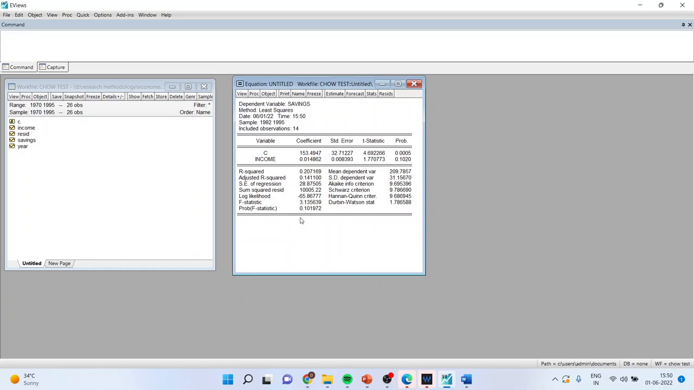Basically, we are doing this because there is a policy change which has happened in one of the variables, and because of this, there is a presence of a structural break in the series. And that's the reason we are estimating two different equations.